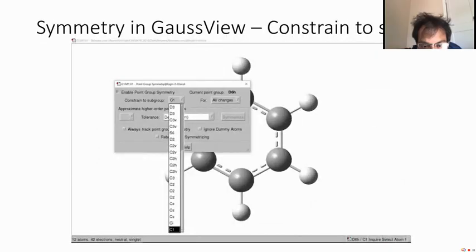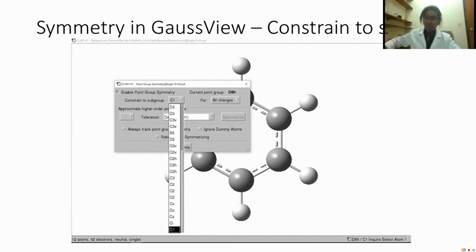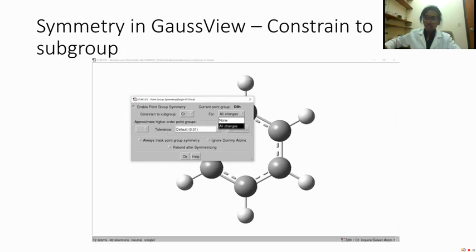So I'm just showing how to do the calculations, how to do this symmetry with GaussView. When we enable the point group symmetry, you can see all the subgroups involved in the D6h point group, and you can select any subgroup from here, and I selected C1. Next, you need to constrain to subgroups, and you need to change all changes. Click on that one. And next slide.